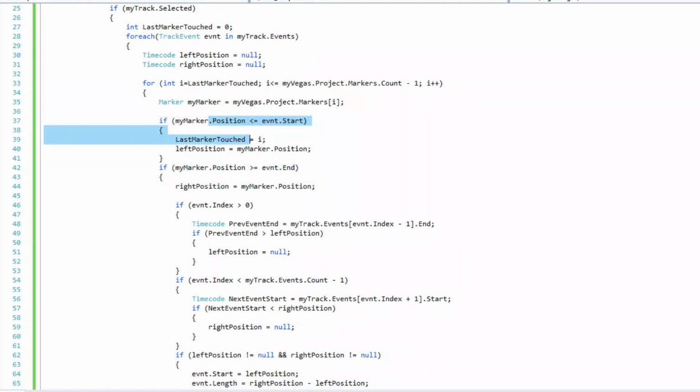So I found the beginning position first because it's farther to the left. So now I found the ending position. So now let's see, is there an event to the left of me that might be after this same marker that I've been looking at?